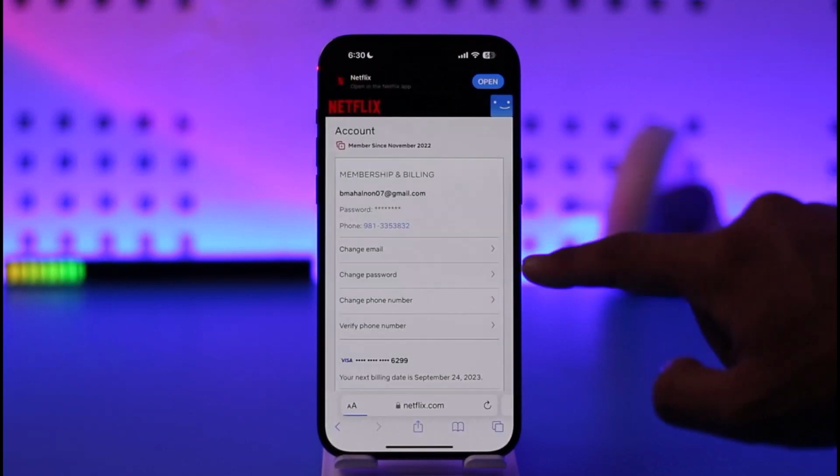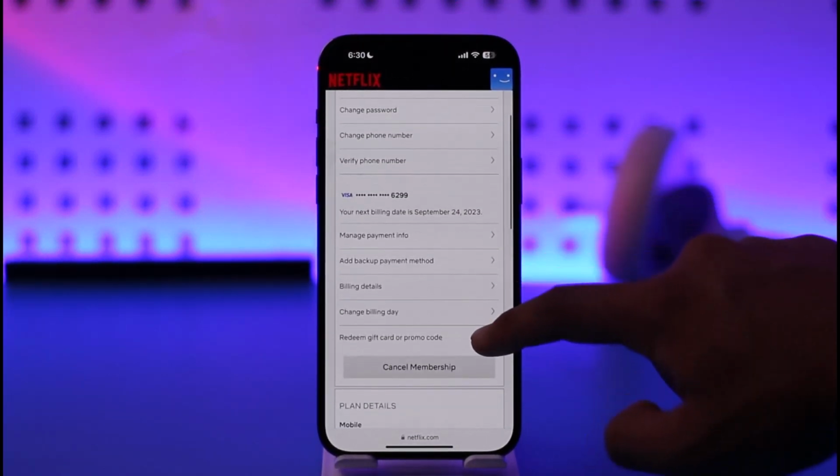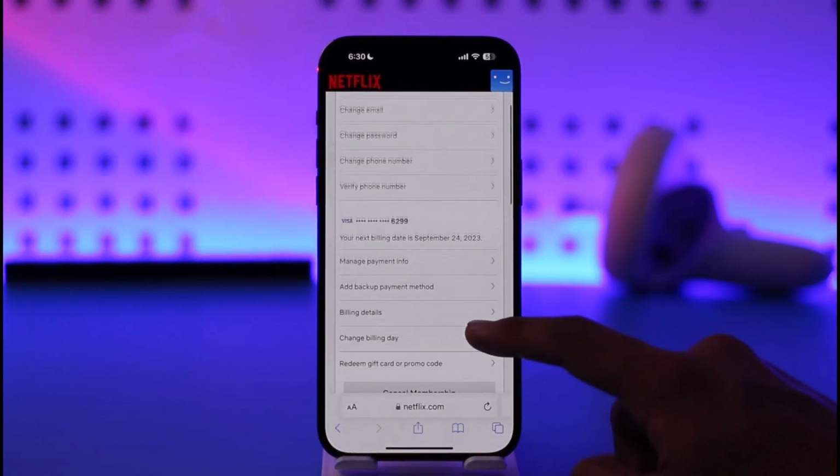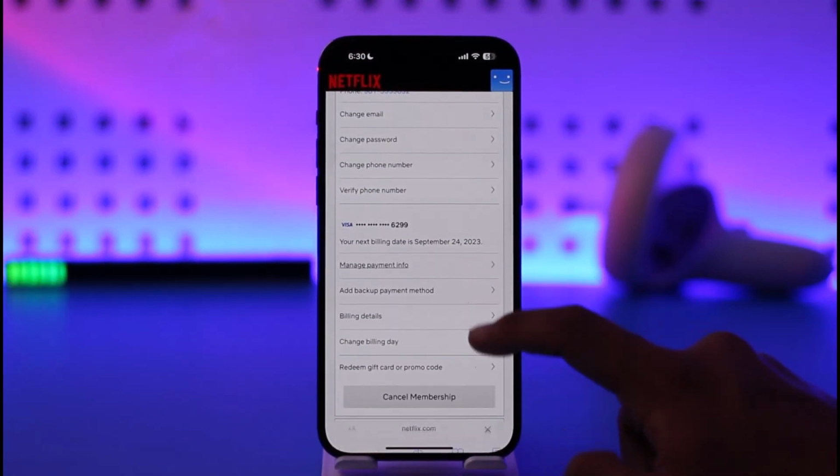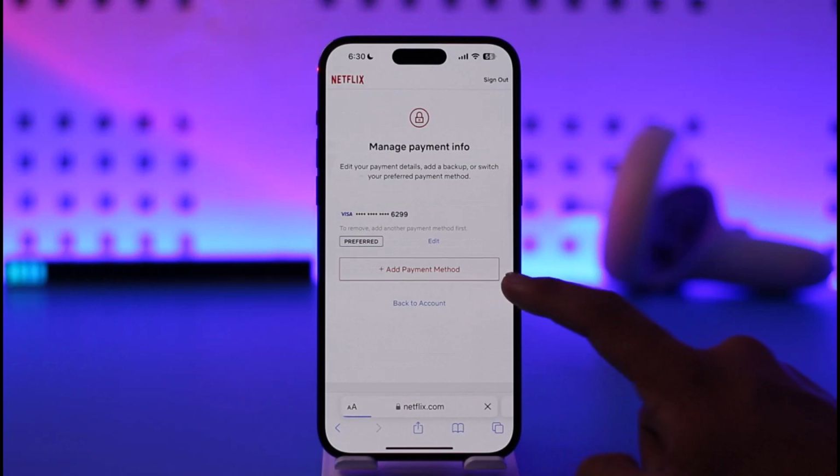Once you come to this account option, you should be able to see all these options where you'll be able to see your billing info as well. So now you can just tap on manage payment info here. You'll be able to see your current card details.